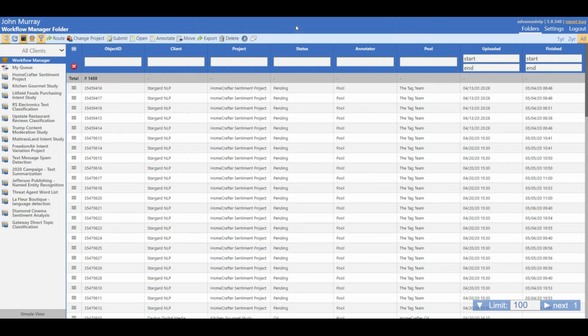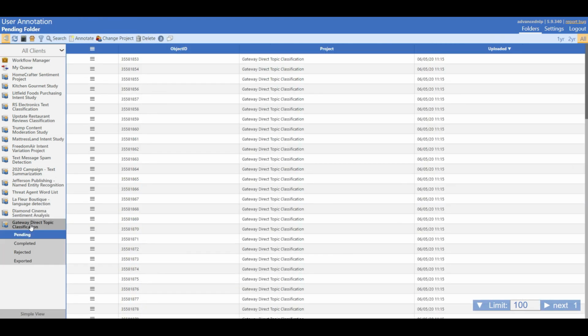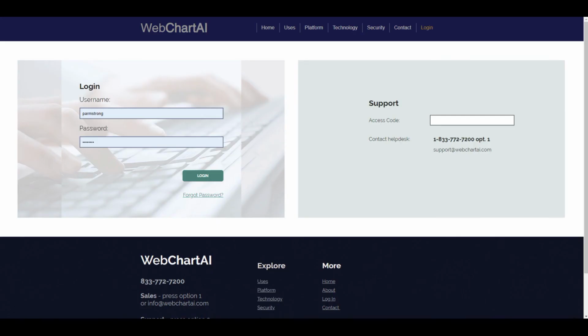Here in the bottom left-hand corner, I see my Gateway Direct topic classification project, and in the pending folder, I see the data objects that have just been uploaded. Now let's log in as an annotator working on the project and process a few objects.